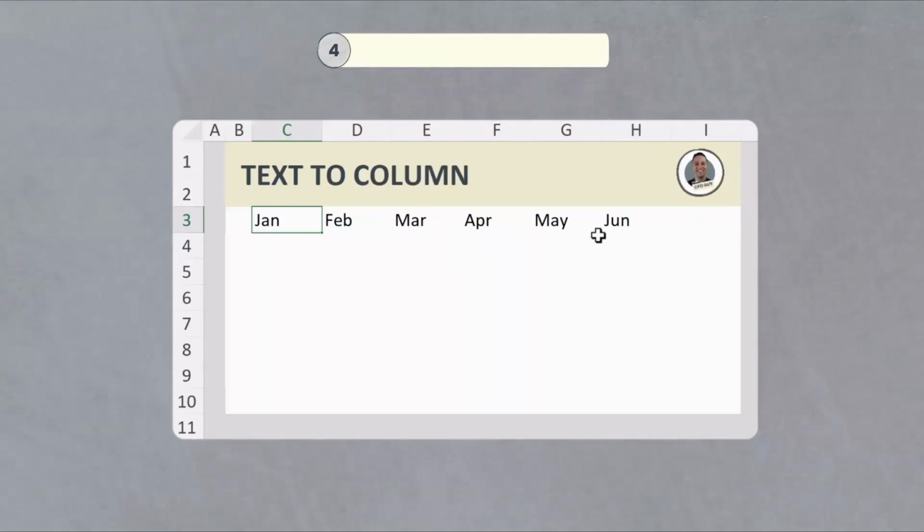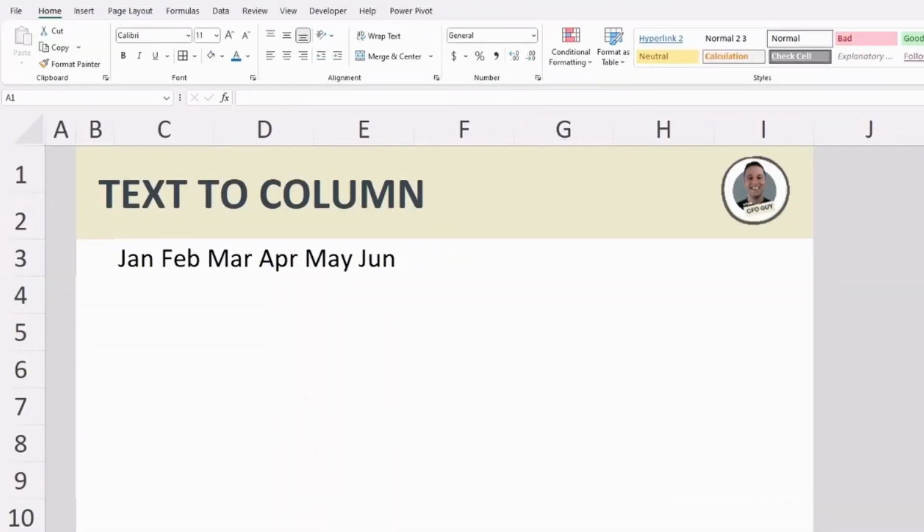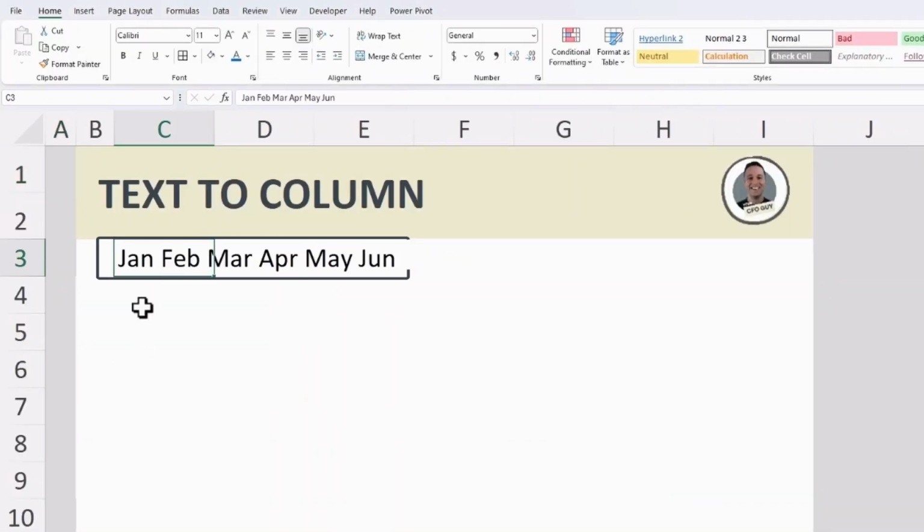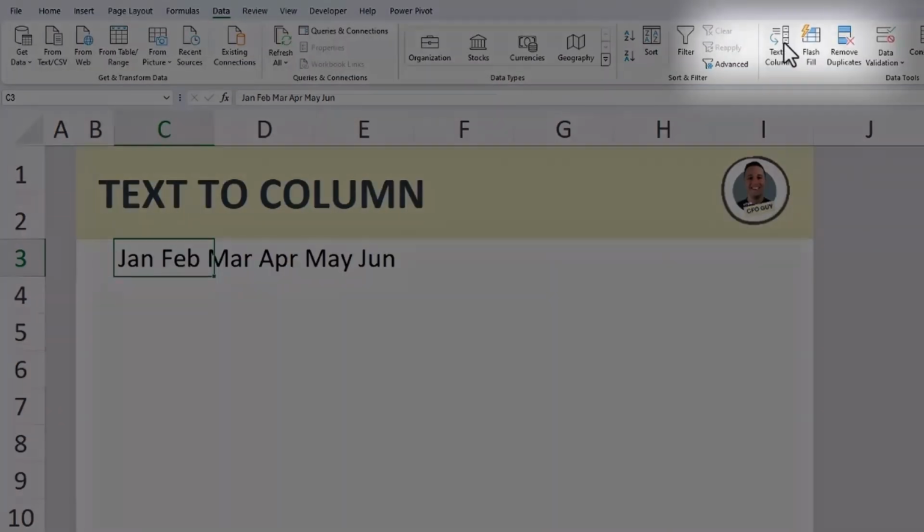Tip number 4, text to columns. Okay, this is an easy one. See this cell over here? It showcases all of my months in one cell. And instead, I want them to be spread over multiple cells. So I'll click Data, Text to Columns.